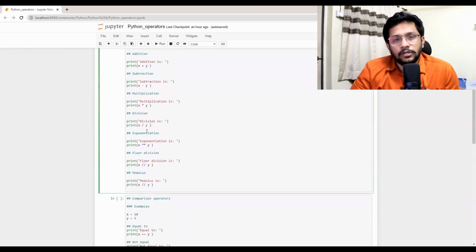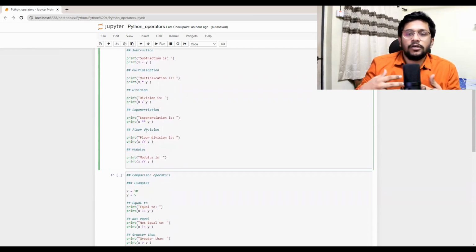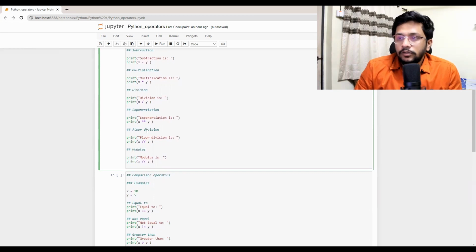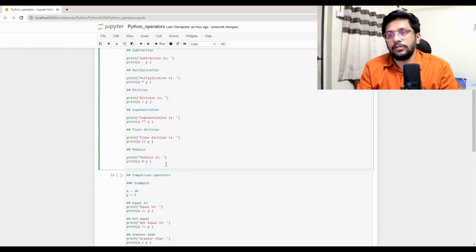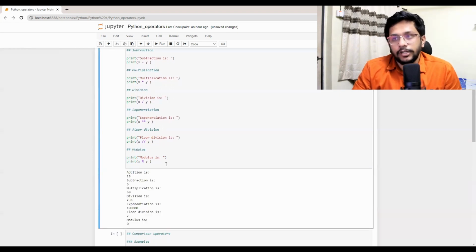Then division, divided by is the forward slash. Exponential is basically 2 stars. When we say 2 raised to 5, that is an exponential value of 2 raised to the power of 5. Another one is floor division, and the next one is modulus. Sorry, the syntax is wrong. We have to write percentage. We'll do that, and we will hit control enter, and that's what we will get.